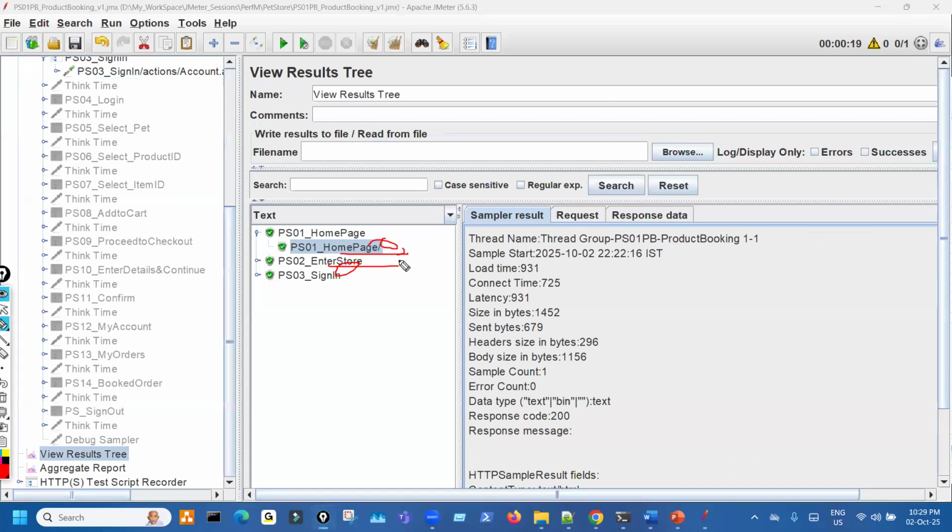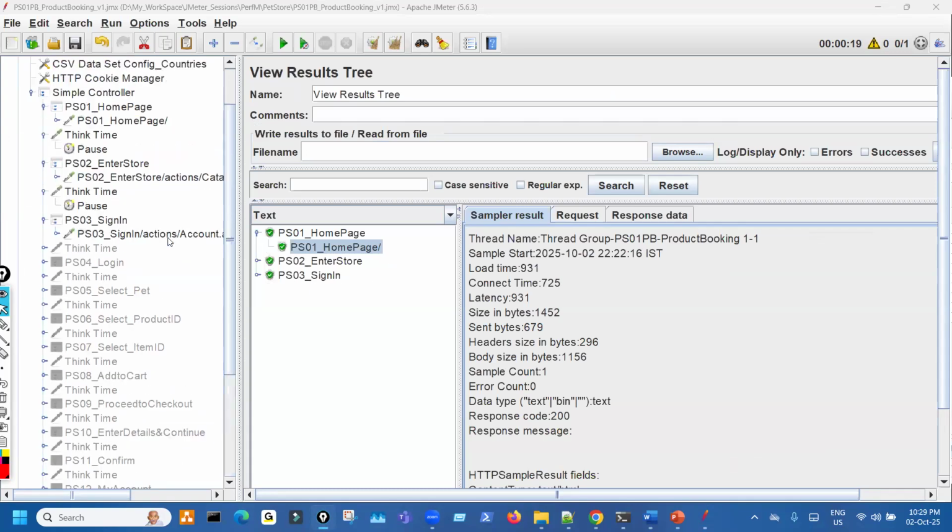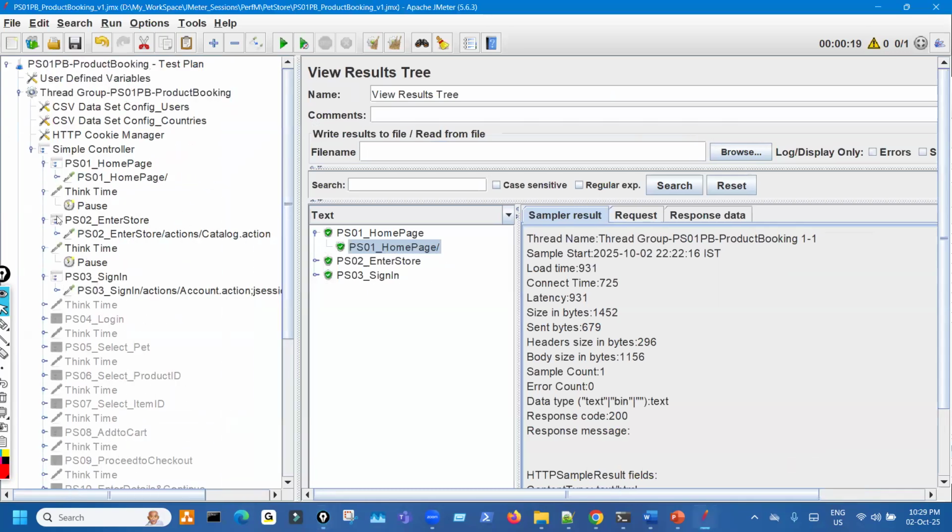And that is how this concept works. To understand, I can show you.